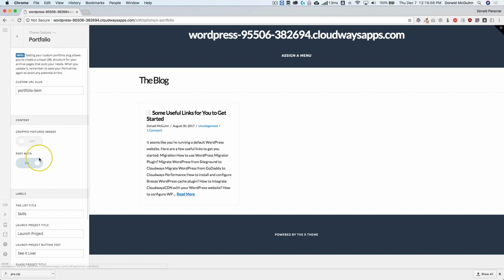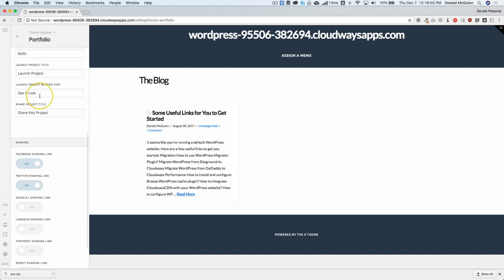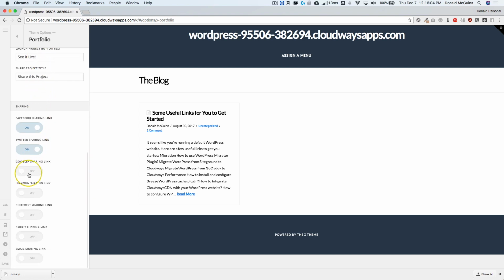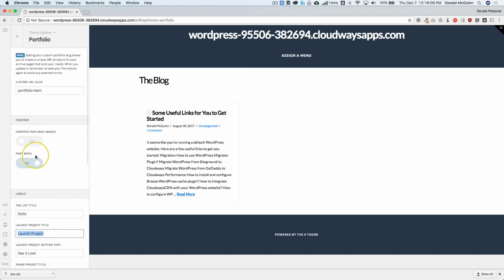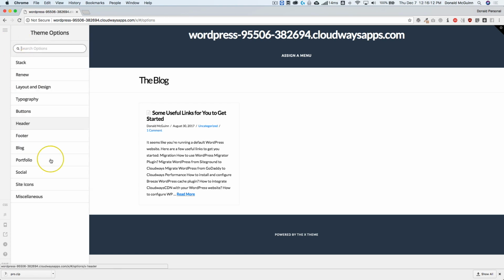You have your portfolio section, so if you choose to use the portfolio feature for Pro, you can go ahead and change some of your settings here. You can turn on your sharing, you can turn off your sharing, you can change the titles and things of that nature. Your post meta and your featured images can be cropped.